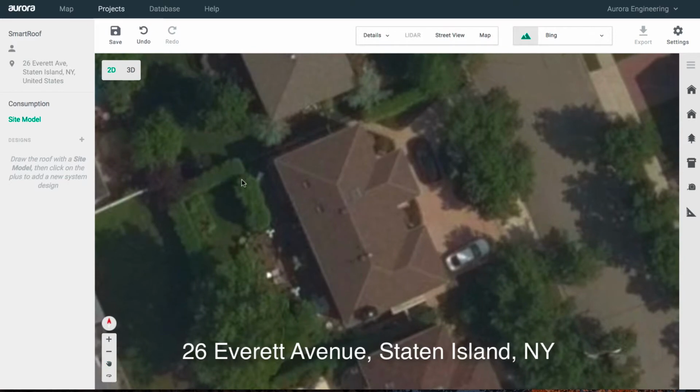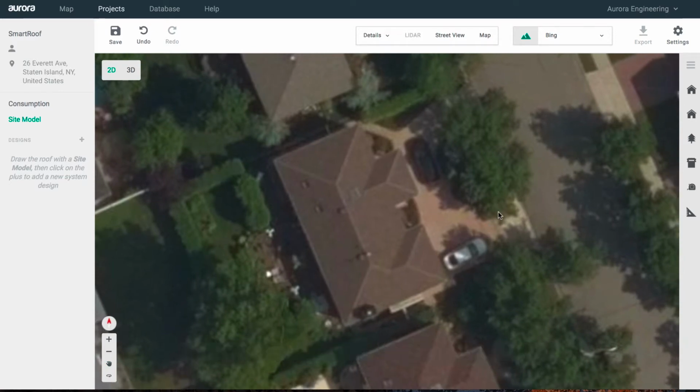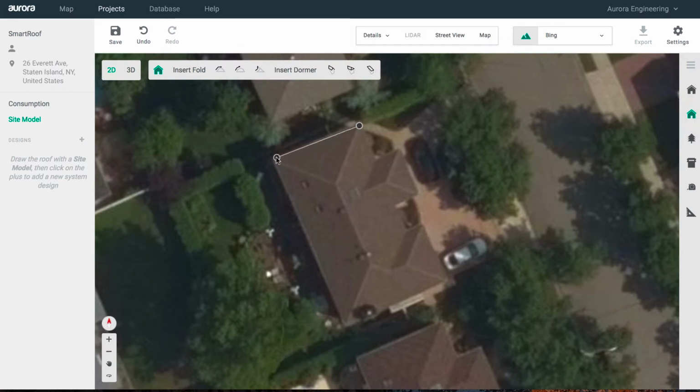Our first address is 26 Everett Avenue, Staten Island, New York. Activate SmartRoof by clicking on the second icon on the right toolbar. Click on the corners of the building. When you are going to complete the roof model, click on the original node to close the roof.